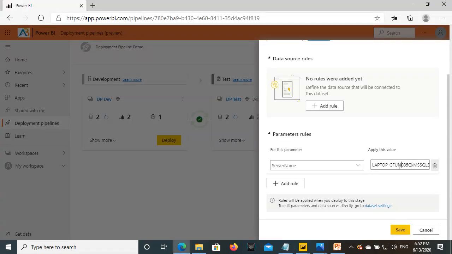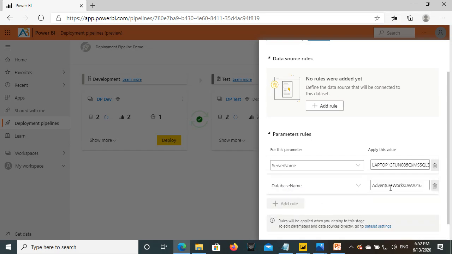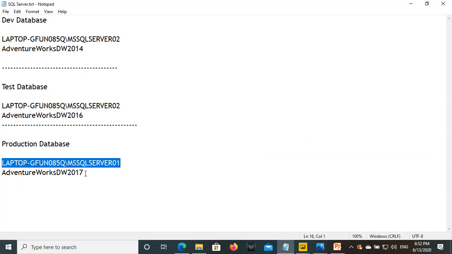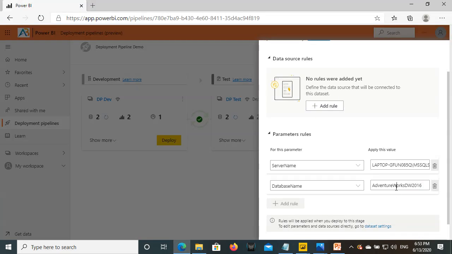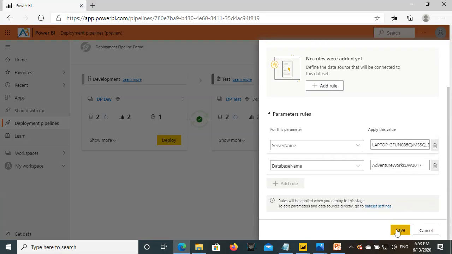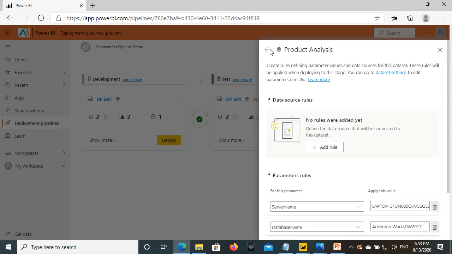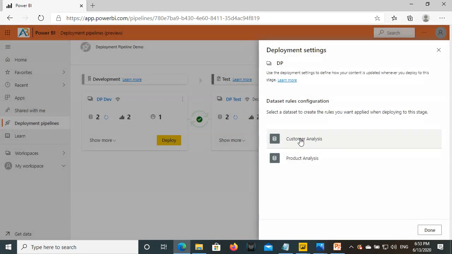So basically you are seeing 02 server. I don't want to bring it from 02 server. I want to bring it from 01 server. And the database is bringing from DW 2016. I don't want to bring it from 16. I want to bring it from 17. Click on save. We're done, guys. So we have two data sets. We're done with deployment settings for the two data sets.